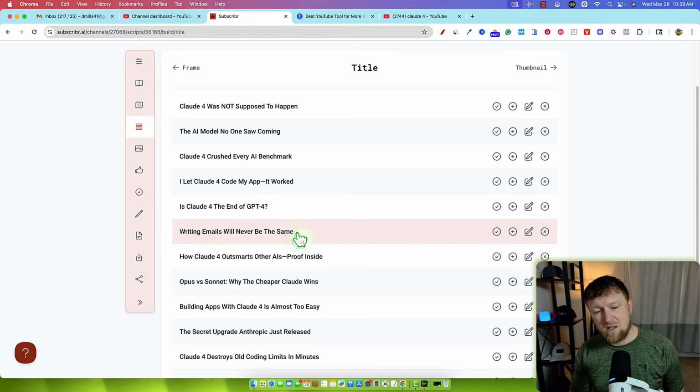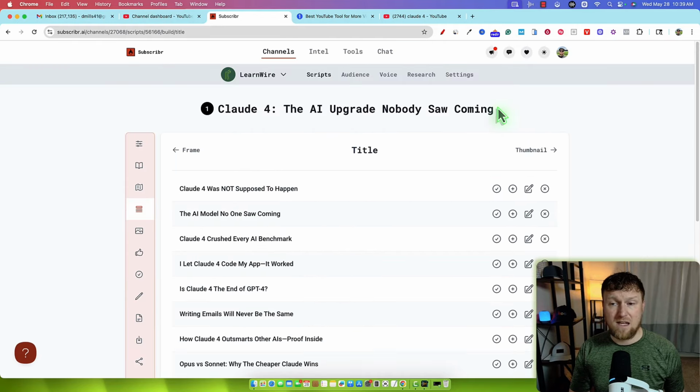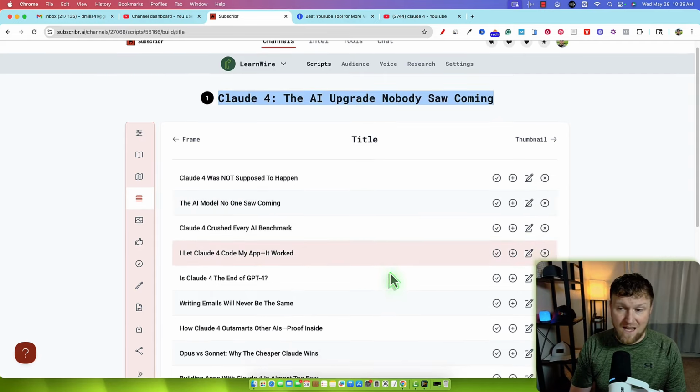But right over here, writing emails will never be the same. It doesn't put Claude in there or anything like that. And so I want to keep this one because this is what Claude 4, the AI upgrade nobody saw coming. That's one of the original ones. Now, I'm not sure which way is recommended to use the tool, because we found this one. It came up with this idea using its AI. We already built the frame and everything, and now it's suggesting more titles.